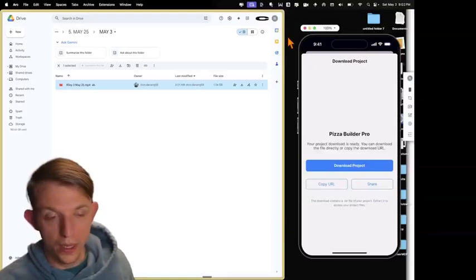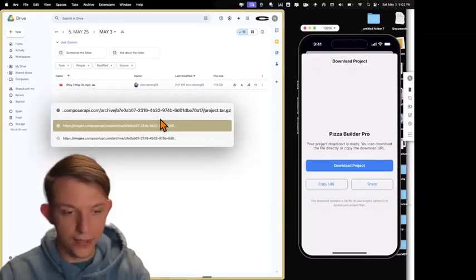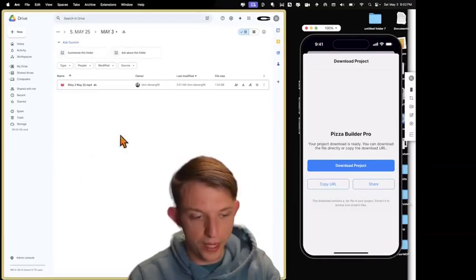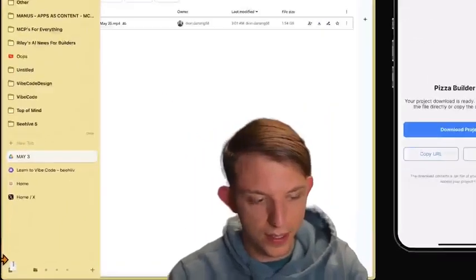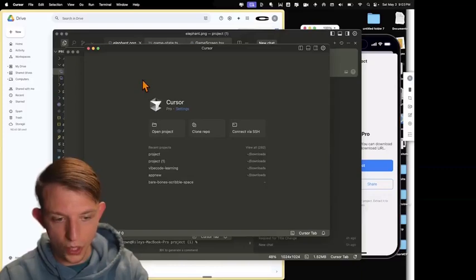We copied the URL on our phone, and that means we can paste it on our computer if you have a Mac. And so we're going to paste this right here. And as soon as you paste it into a browser, it automatically downloads a zip file. What we're going to do is we're actually going to open up Cursor. We just opened up a new Cursor window.